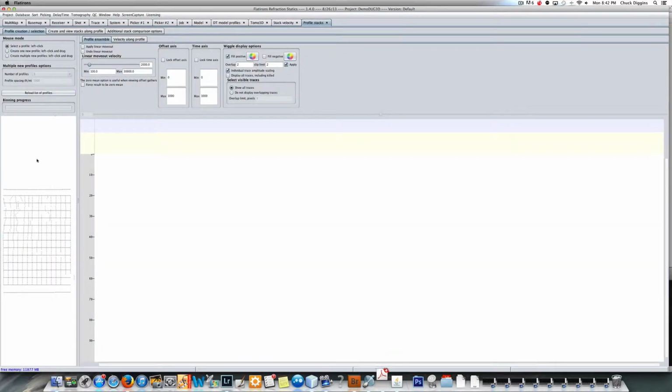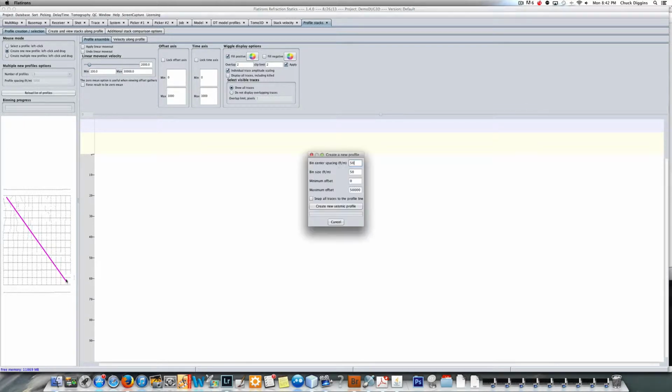So I'm going to view stacks along profile. I don't have any profiles, so I need to create one. So I'm going to create a new profile here, this middle button here. I'm just going to do a stack right down here. So I'm going to do, say, 100 spacing by 100 radius. So it's sort of going to do a little bit of super binning. Create a profile here.